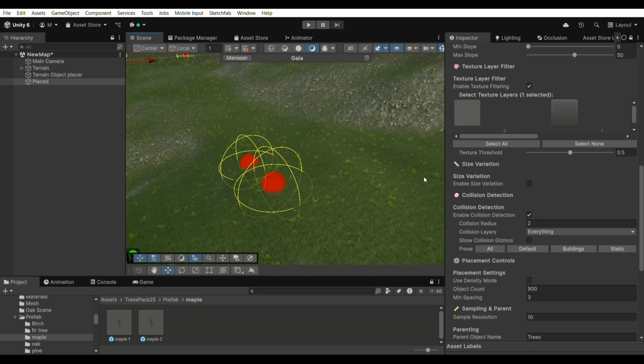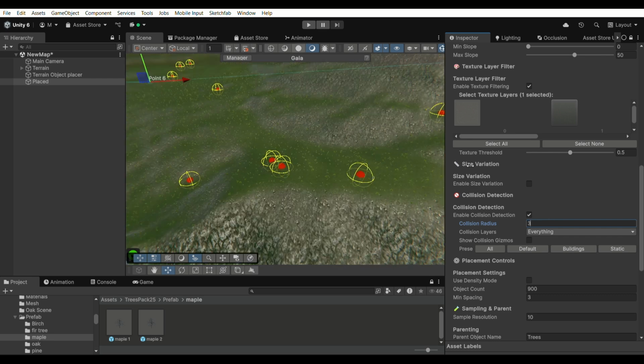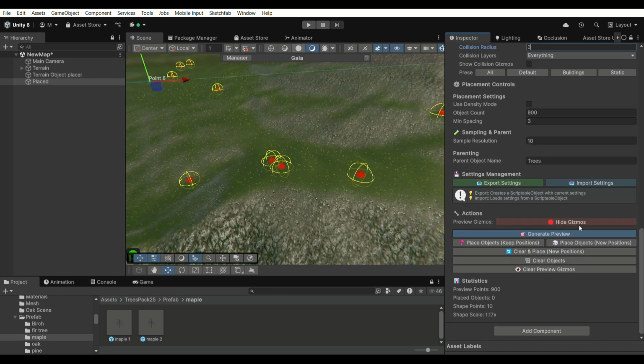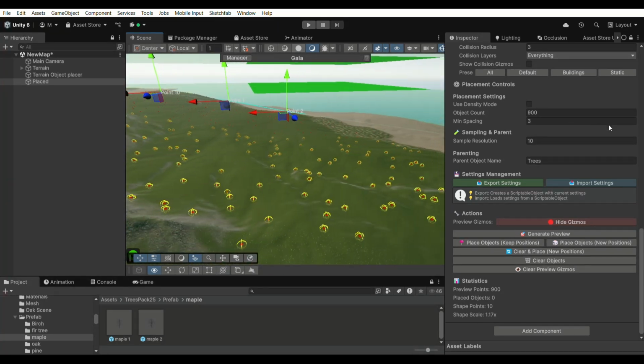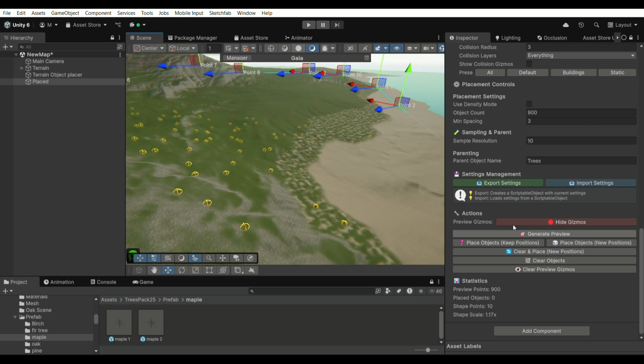The red sphere here is the collision detection. If we increase it, it will increase the detection. It will increase, let's say, how far the object will be from any other object, so it doesn't collide. 5 is kind of high. You can put it to 3. Will be good. Generate preview, and that's good. As you see, all of them are only inside of our shape, which is great.